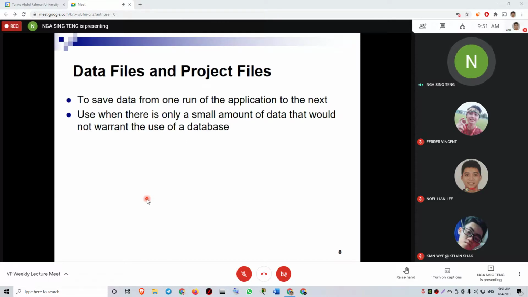Okay, data files and project files. These are used to save data from one run of the application to the next, and used when there's only a small amount of data, for example when you want to list down a list box or a combo box. Just a small amount of data that would not warrant the use of a database. If you are not using a database to keep those kinds of data, use a file. It's not necessary to use a database every time you need to keep data. But when you have relational data, it's good that you have a database. For simple data, with only a small amount of data, use a file.